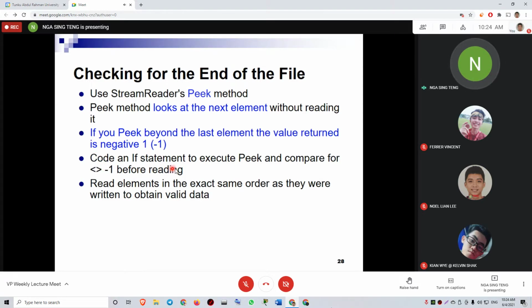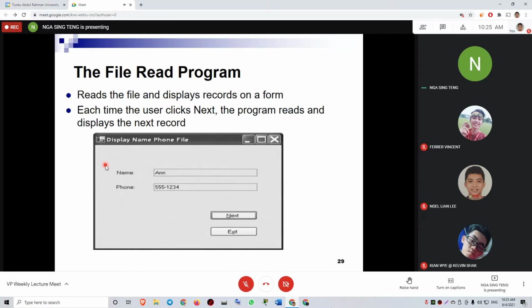So code an If statement to execute Peek and compare for not equal to -1 before reading. When it is not equal to -1, it will keep reading lines and then do something. Read elements in the exact same order as they were written to obtain valid data. The same order in which you put them inside your data file, they will be read out in that order. So the file read program reads the file and displays records on the form.